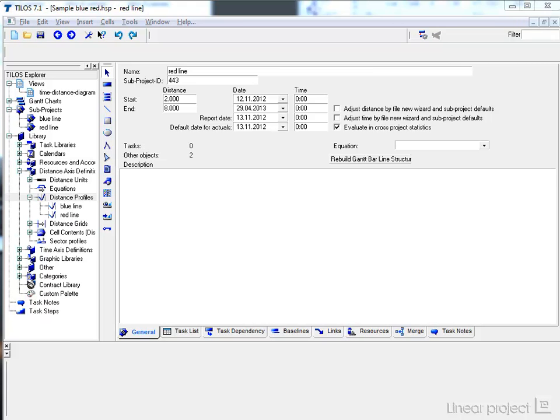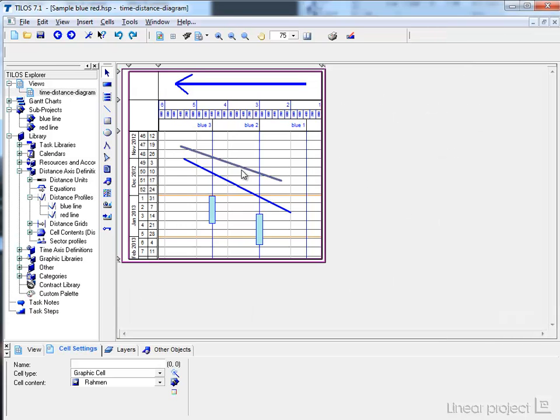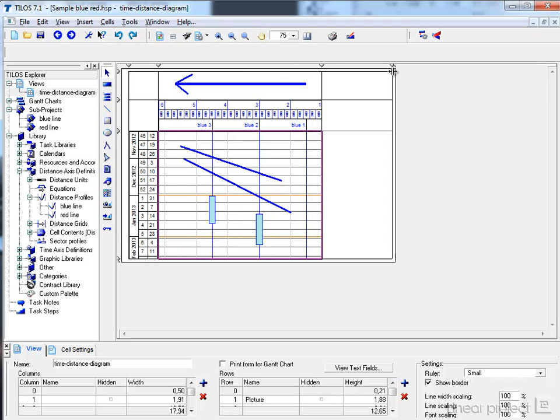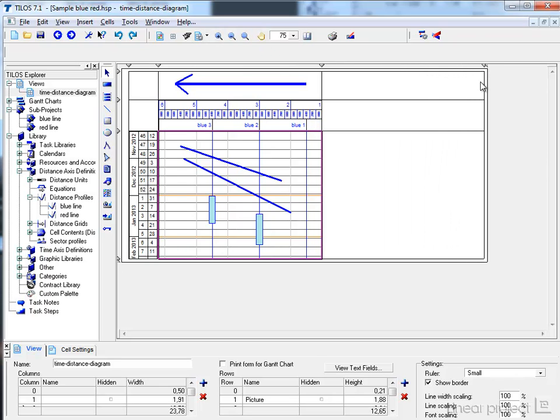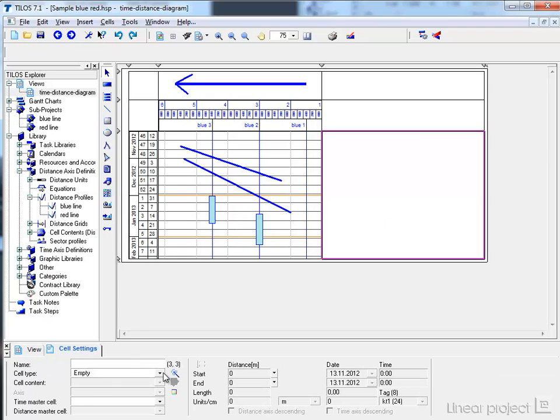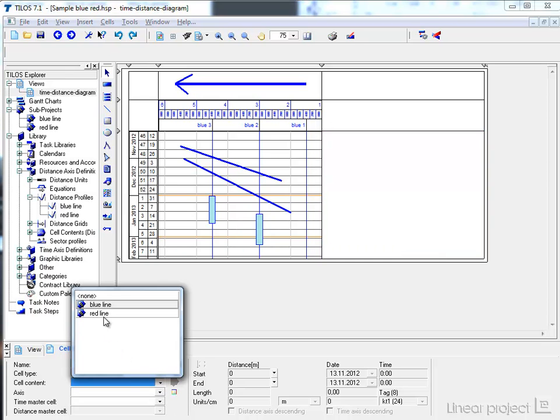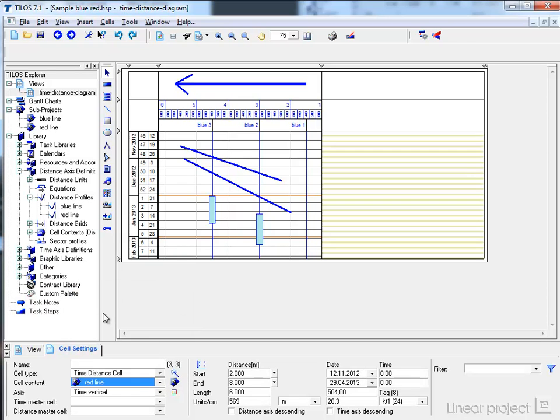Now, how to display this new information in the time distance diagram? I open the view time distance diagram and I add another row on the right side of the existing time distance diagram. This second cell I have to define. I can define in the cell settings tab that it should show a time distance cell and display the red line project.